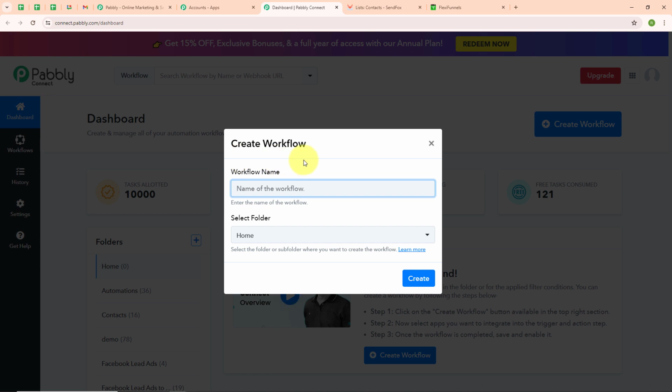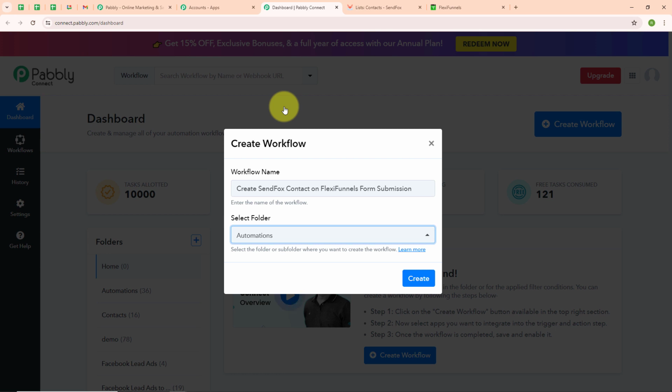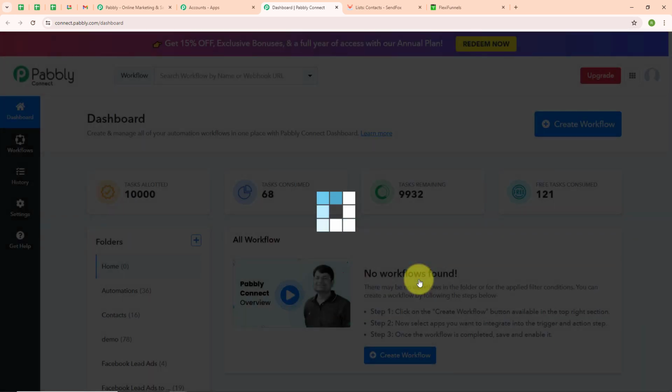In this create workflow dialog box, we have to give a name to our workflow. So here I'm going to give the name as create SendFox contact on FlexiFunnels form submission. And now I'm going to select my folder as automations. You can select your folder as per your need. Also, you can create multiple folders to save your workflows accordingly. And now to create a workflow, I'm going to click on this create button.